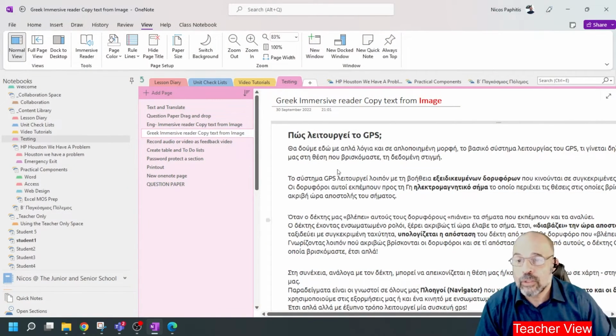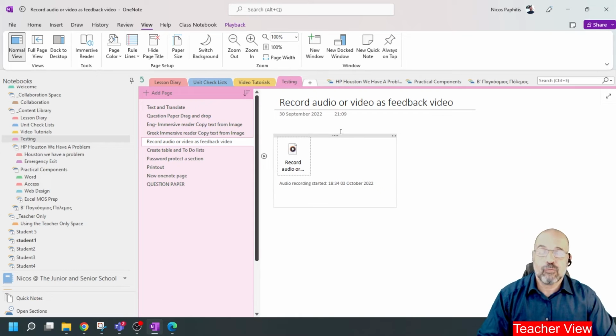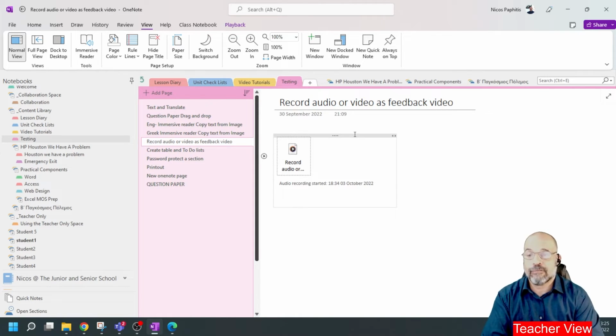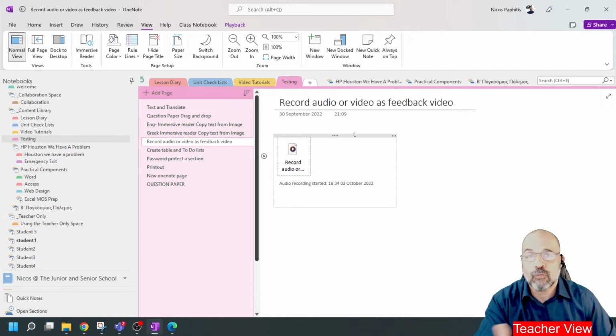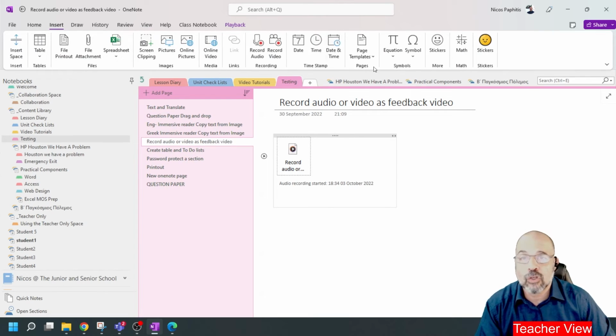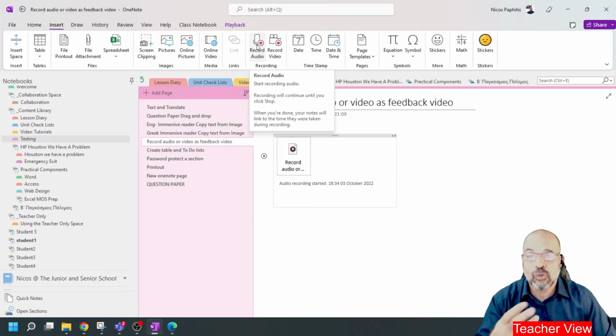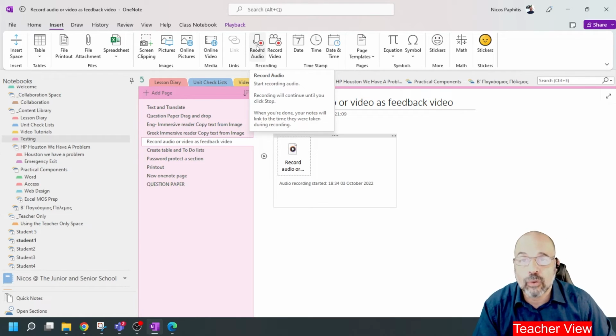Right, recording audio and video. Now, recording audio and video is really, really simple, absolutely fantastic. It's a fantastic way to give feedback to students. So if they have given a piece of work to you, something that you've marked and graded back, instead of writing text feedback, you can use the insert button at the top, use the record audio, and as soon as you press it, it will start recording the audio.